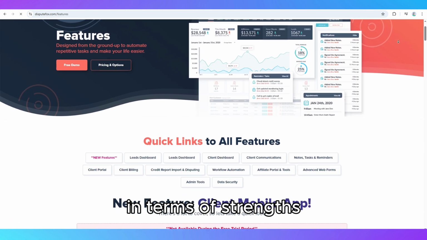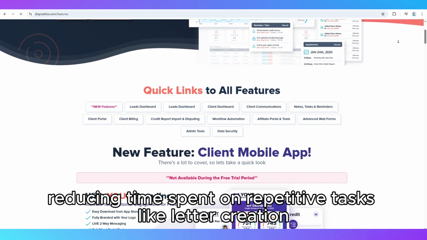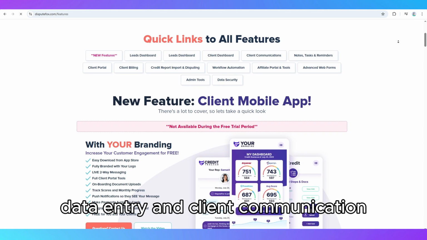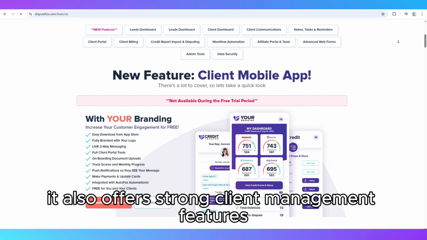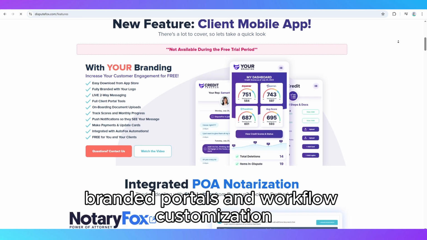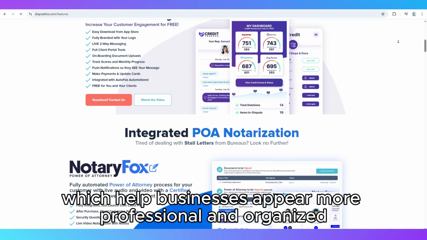In terms of strengths, DisputeFox stands out for its high level of automation, reducing time spent on repetitive tasks like letter creation, data entry, and client communication. It also offers strong client management features, branded portals, and workflow customization, which help businesses appear more professional and organized.